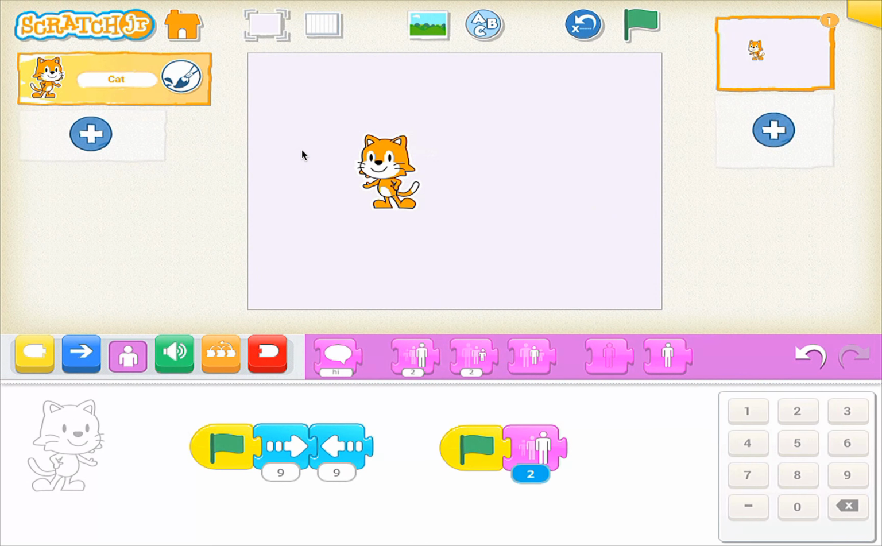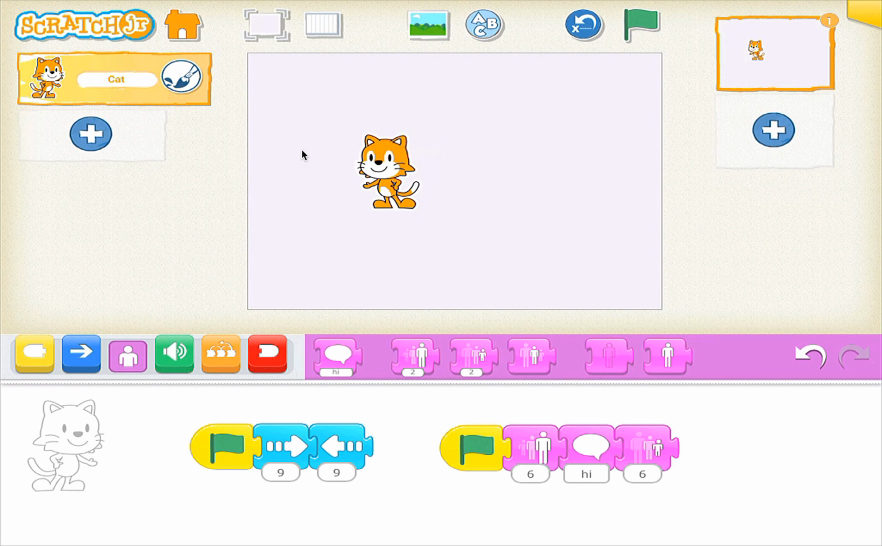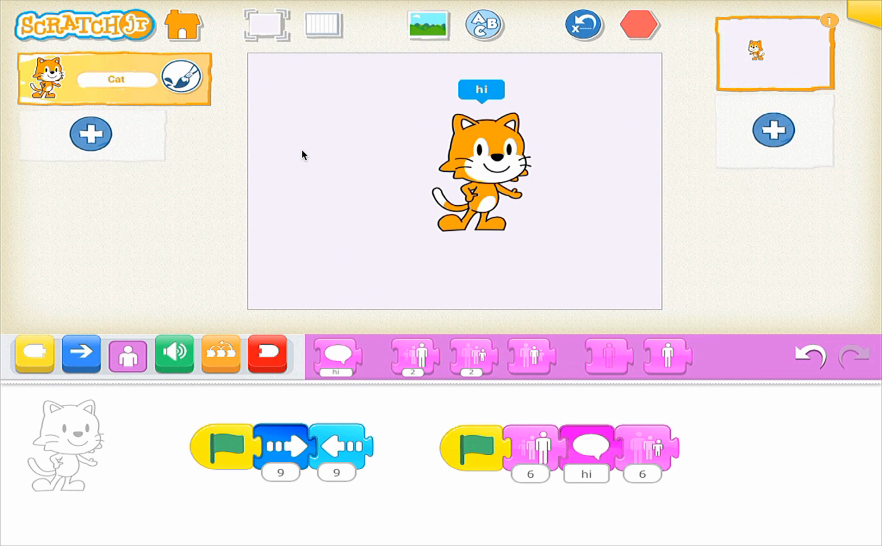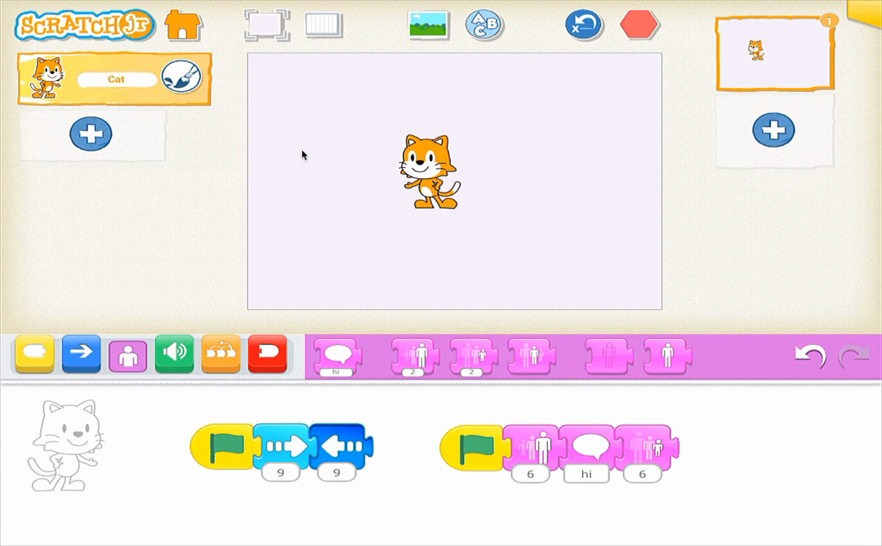Let's see how the code goes. I don't know if it's going to work perfectly. Let's take a look. So press the green flag. See, he was actually doing 2 things at the same time.